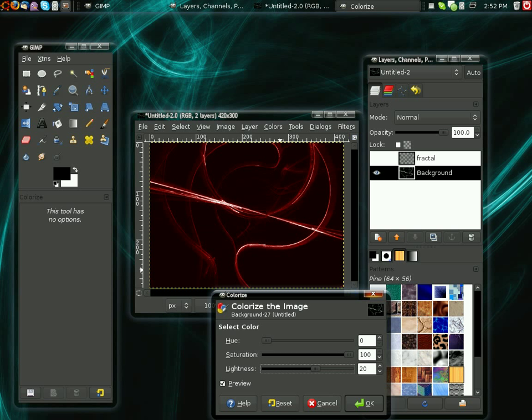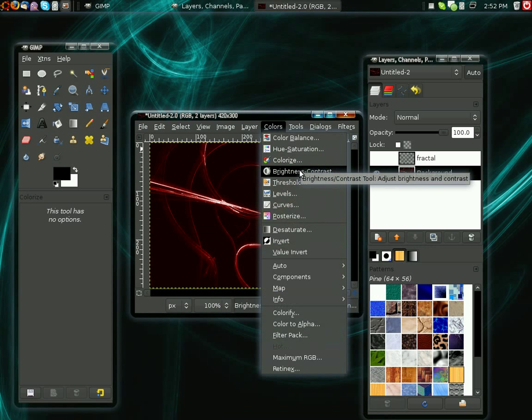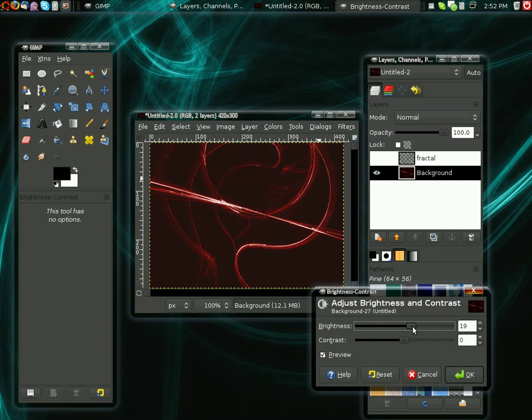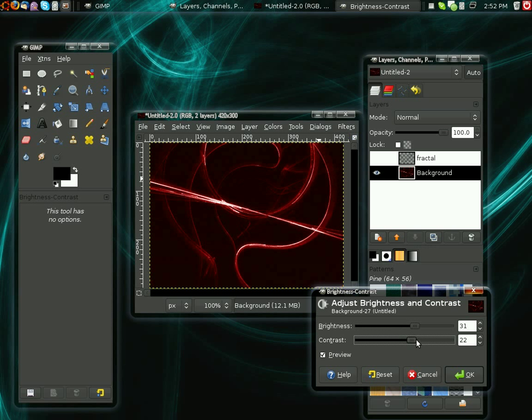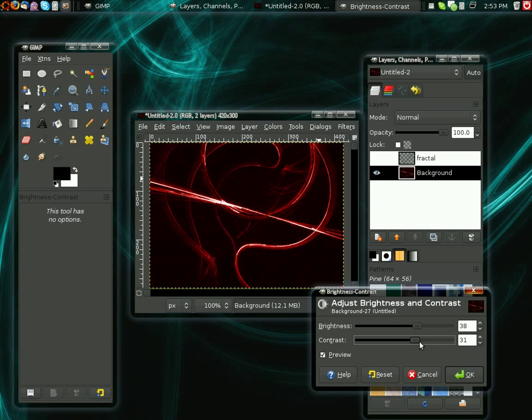That works. Another good thing to do is play around with brightness contrast. And you can just mess around with it. And you have it. A fractal.